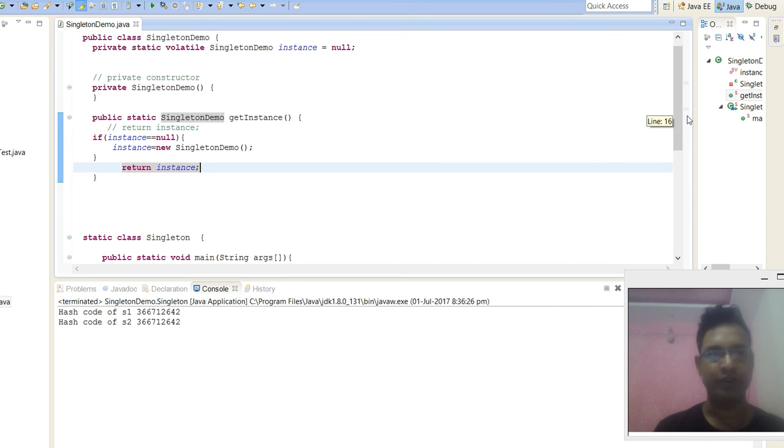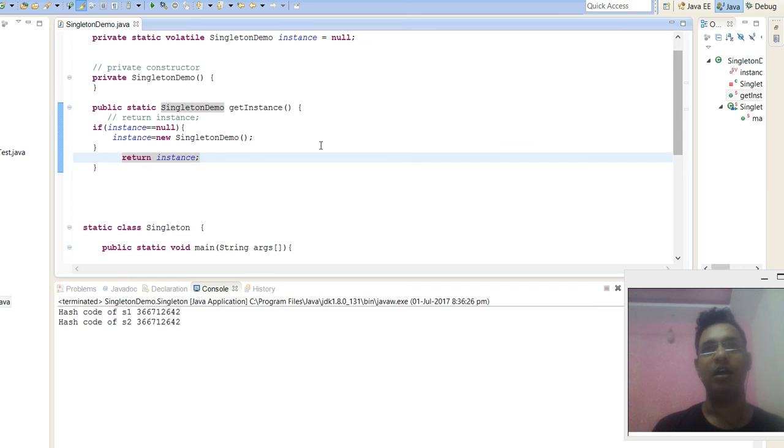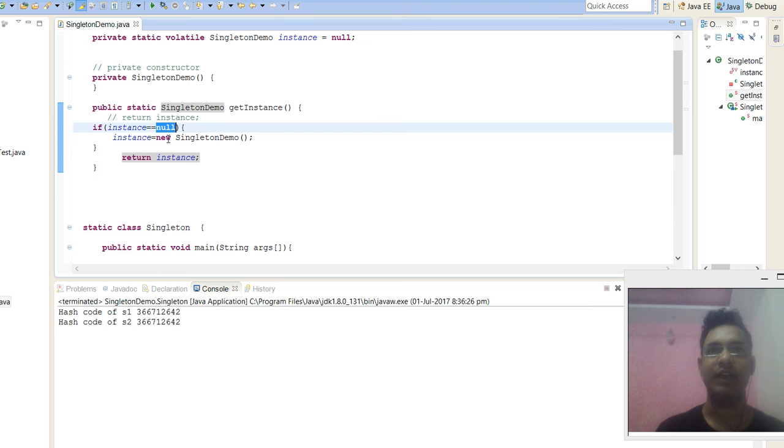Suppose there are two threads, T1 and T2. Both come to create instance here, and execute instance is equal to null. Now both threads have identified instance variable to null. Thus assume they must create an instance. This sequentially go in and create the instance. At the end, we have two instances in our application.